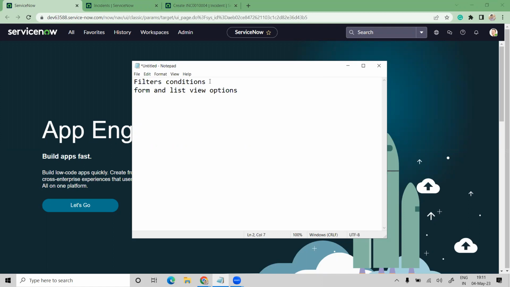So this will be available. The filters, conditions, form, list, and view options will be available for the whole instance, not only for a specific table. If you open the user table, or role or group or incident or problem or anything, whatever the table might be, these filters and conditions will be available in the list view and in the form view, and the list view options also will be available.